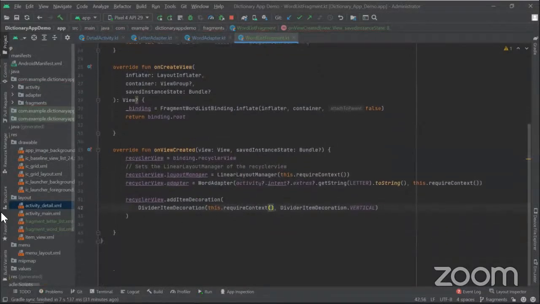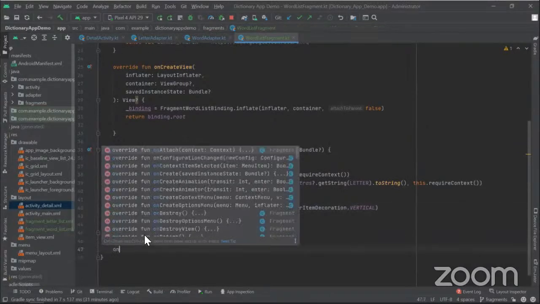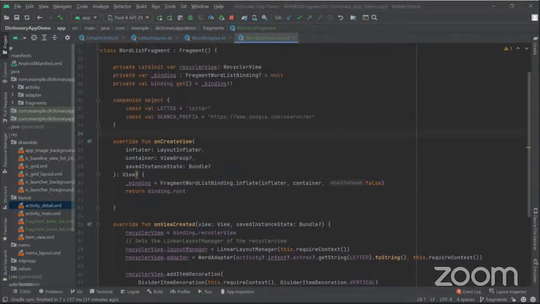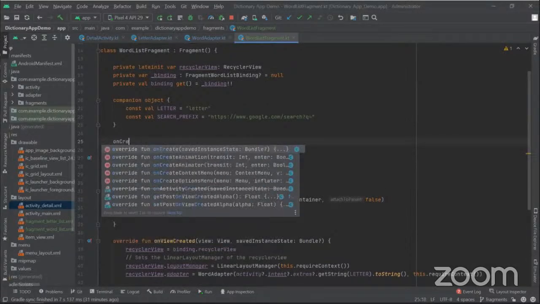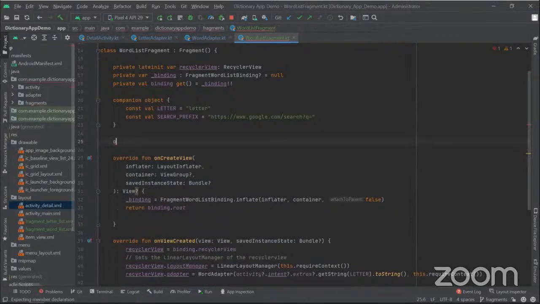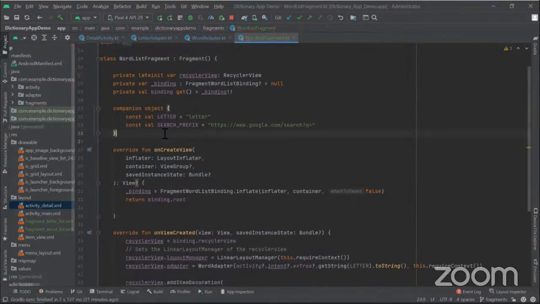Okay. And then of course, on destroy view, to release the resources. So binding was null. Okay. And then we haven't, okay, so our onCreate. Let's just do, okay, no, that's fine. We don't have a menu for that. We don't have a menu for the word list.